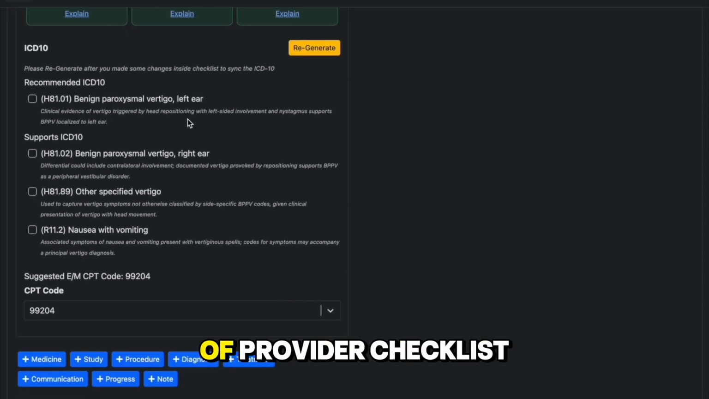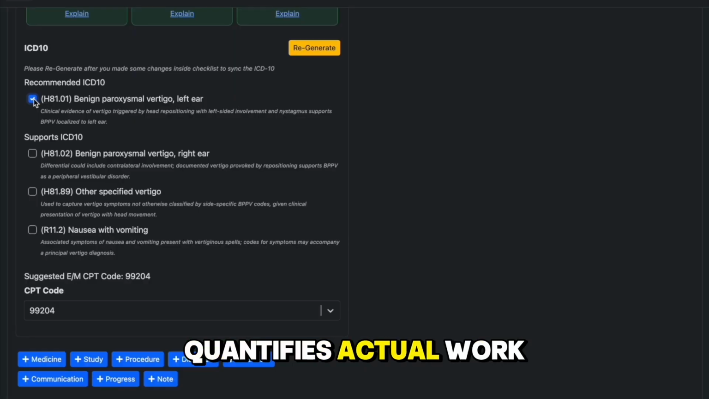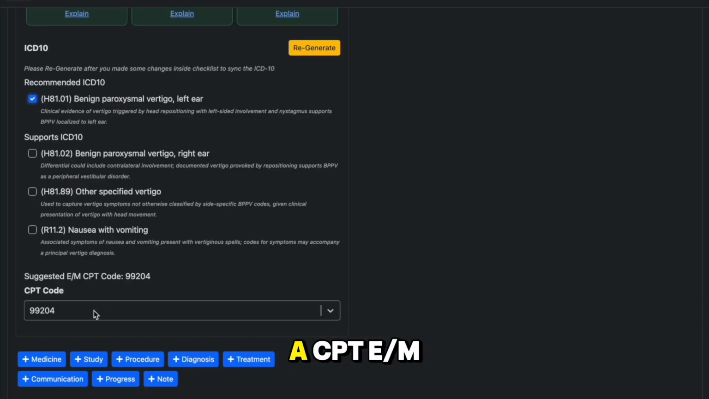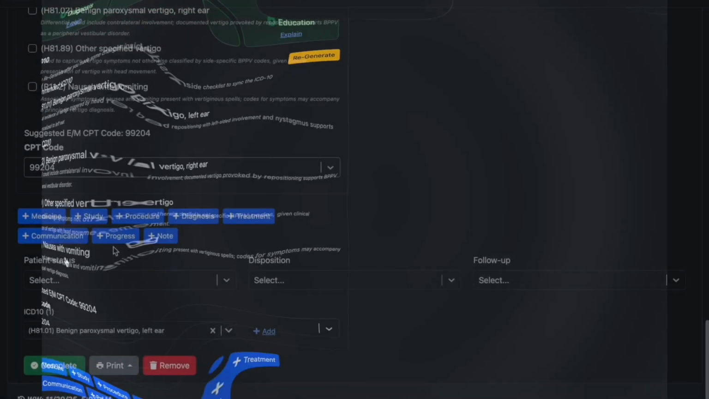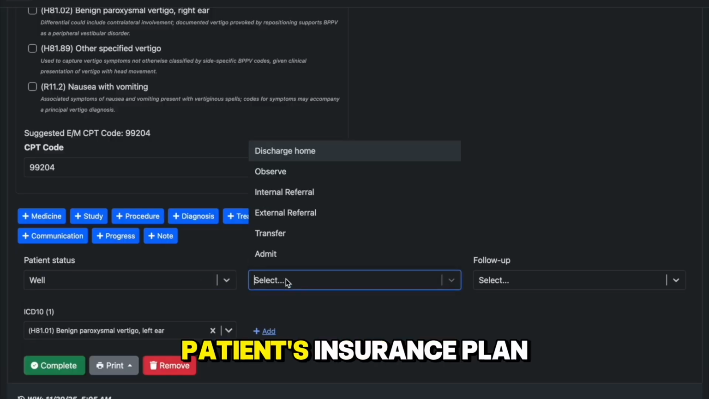AI-enhanced analysis of provider checklist selections determines the most accurate diagnosis from tens of thousands of ICD-10 codes. Back-end scoring of checklist elements quantifies actual work involved in evaluating and managing the patient. This derives a CPT-EM code, the key determinant of reimbursement. Closing the chart automatically sends a case claim to the patient's insurance plan.